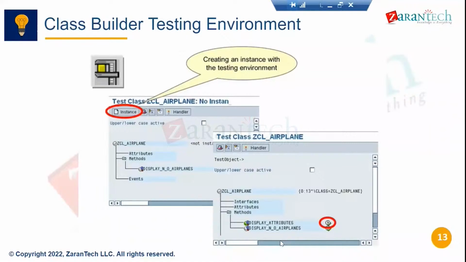Yes. If you see here, if you want to create an object, like we have seen, create object to create an instance, correct? So the same instance button does that. The instance button will create an instance, and if you see this clock icon, you'll be able to execute that respective method.